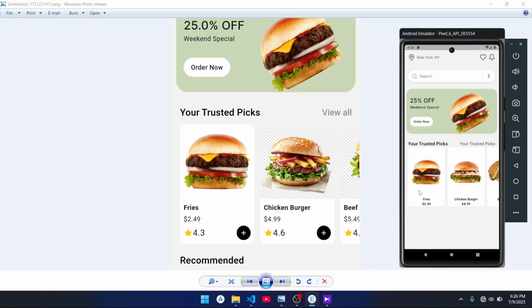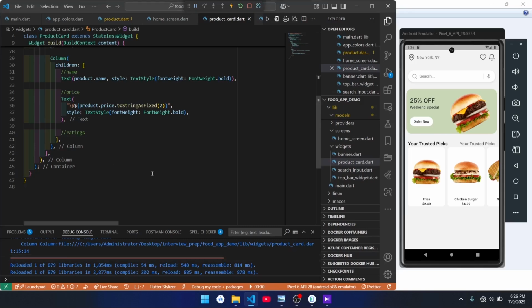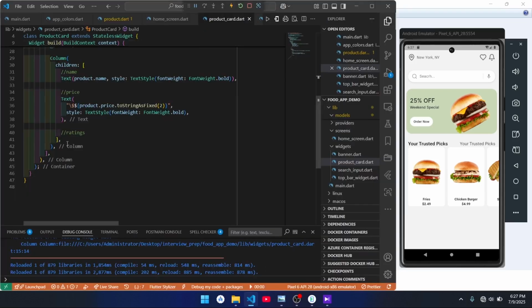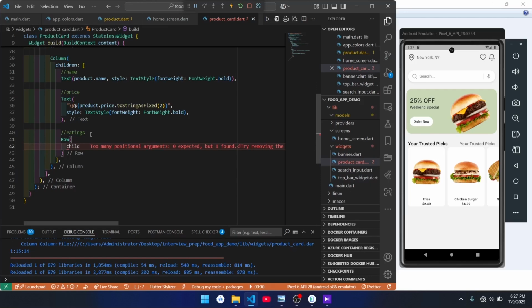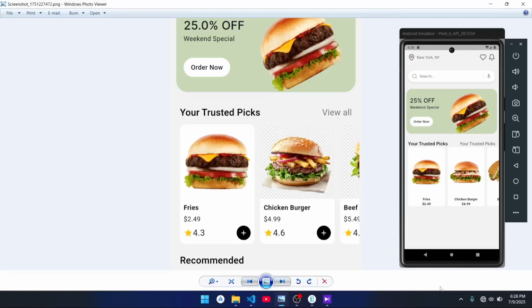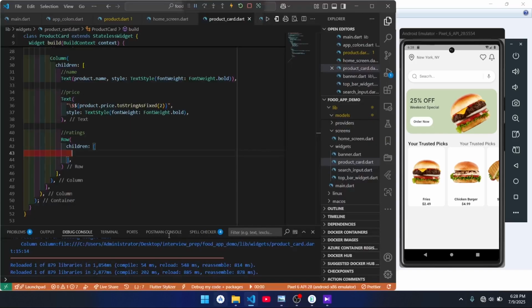So we have these designs right here. We have to make them like this. So let's go back here. Okay, now we have to have the ratings and the add to cart button. So this is actually going to be a row. So say a row, then we give it children. Then inside this row, we're going to have this row right here, the row that's going to have the star and the ratings. So let's do that.